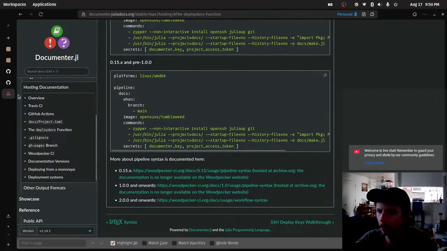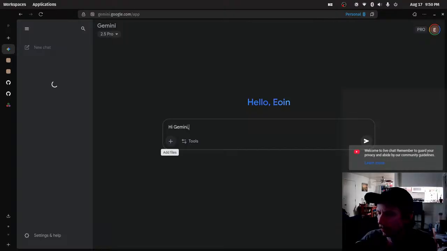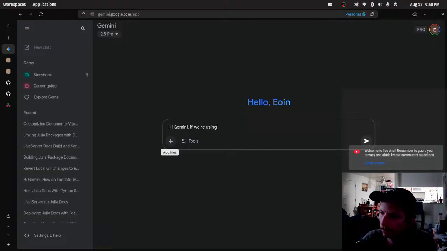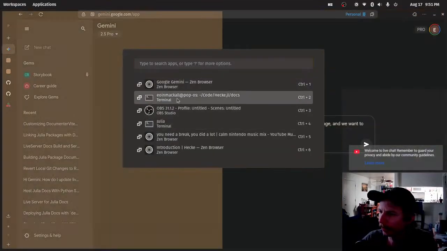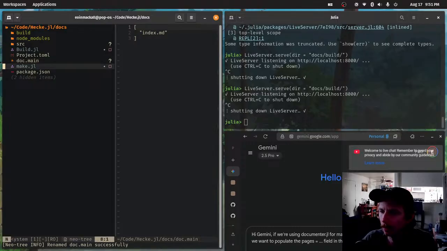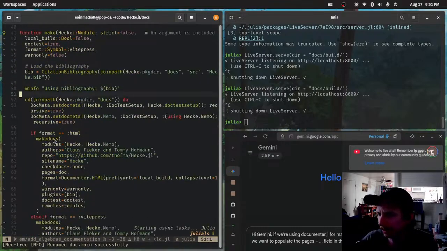Okay, so let's try some AI. See what Gemini says. What is the... it's in make. Make docs.